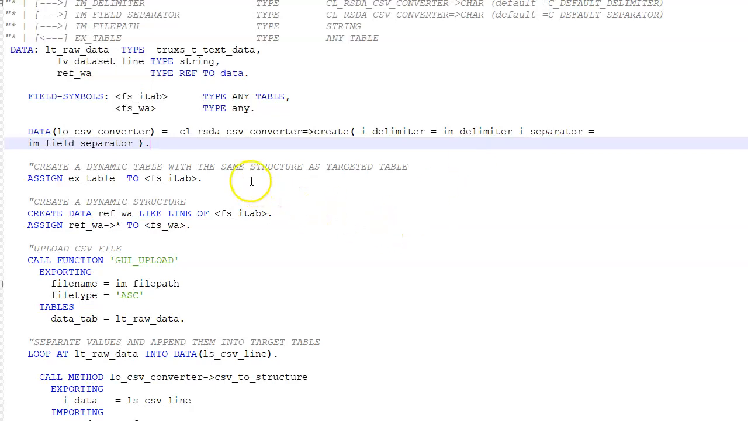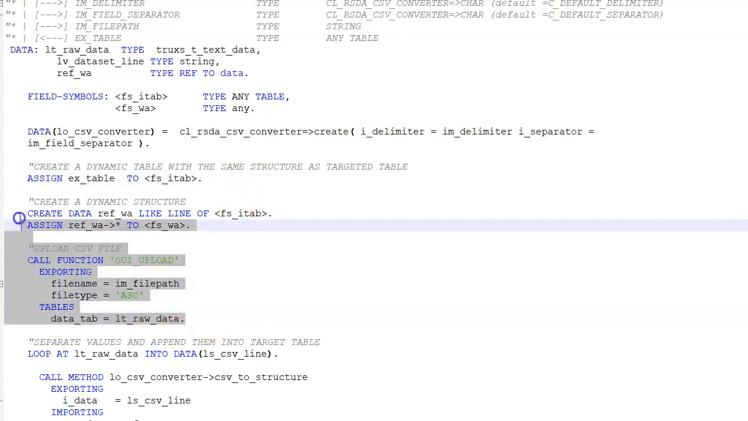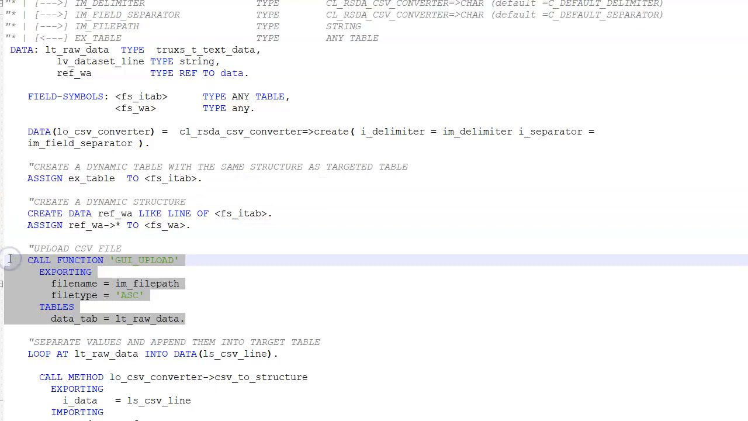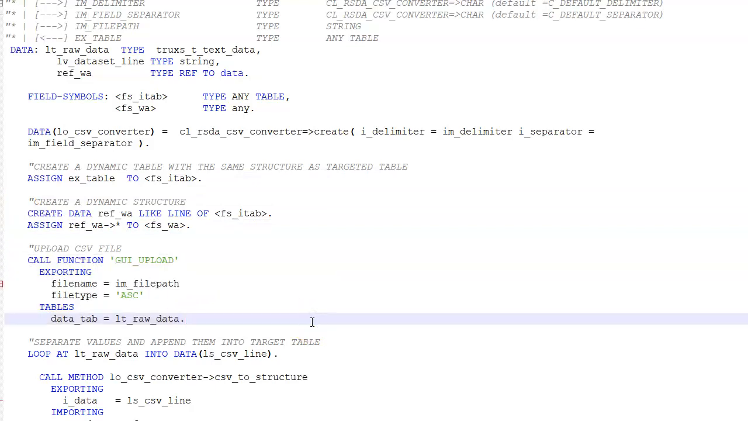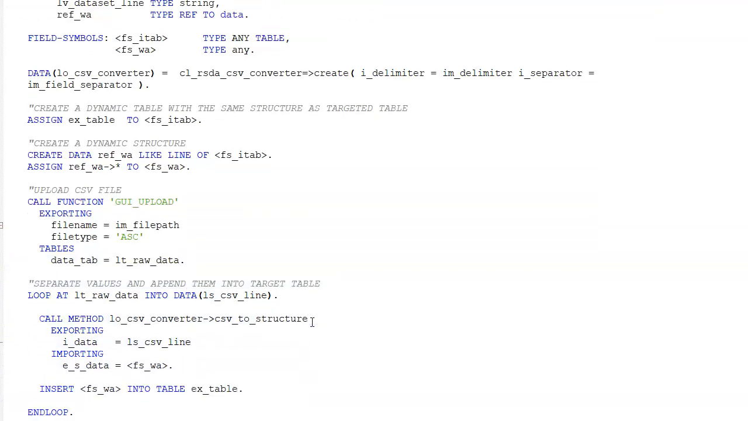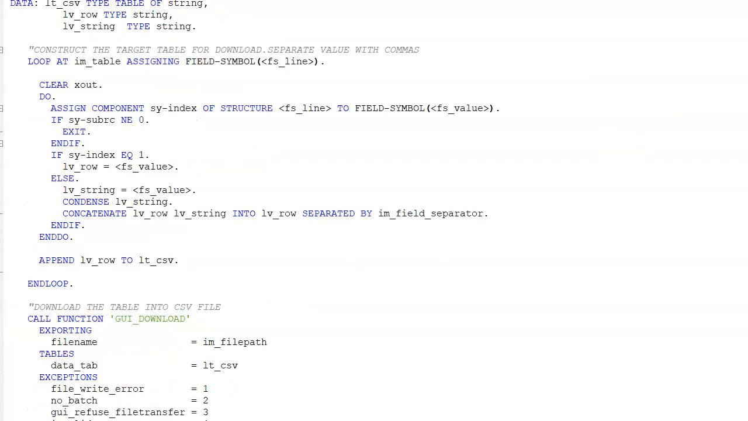Then you have to create the line type just like the target table, which would be a dynamic table referring to the target table. Then you get the data with GUI upload, reading and uploading the CSV file, and then you can separate the values with the object reference CSV converter. It can call the method CSV to structure, which will give you the actual data in the structure. You can simply append this structure into the output table which you want to use.